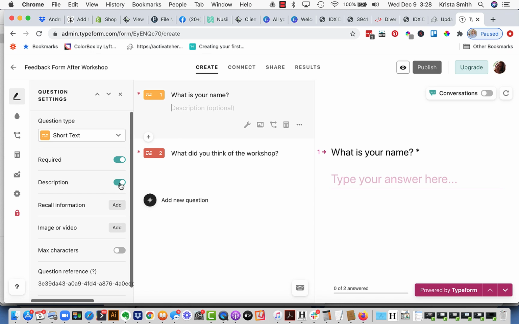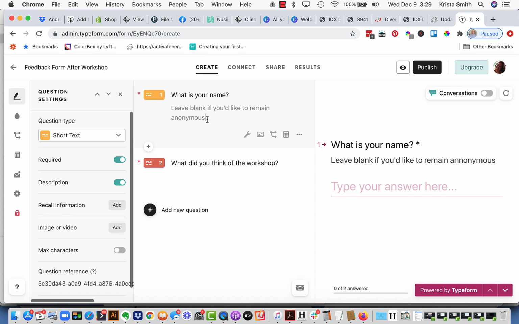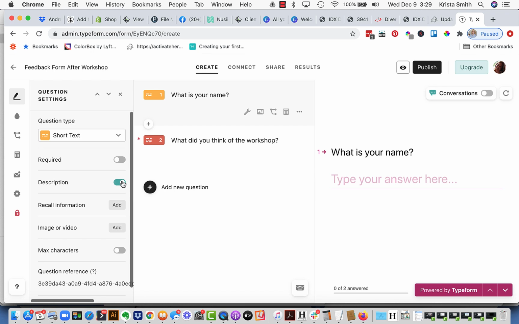Like maybe on this one, we want to say leave blank if you'd like to remain anonymous. So you could always leave that. You'd have to take the required off in that case. Leave blank if you want to remain anonymous. You can leave that there. Okay, so I'm going to turn the description off and turn required back on. You add all of your questions here. Okay, perfect. Once you're done, you can have up to 10 questions that you add here.